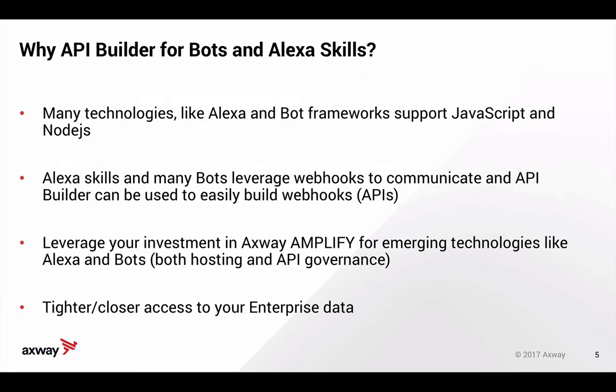So why do we want to use API Builder for building bots and Alexa skills? Well, many technologies like bots and Alexa skills support JavaScript and Node.js, so that's convenient for full-stack JavaScript development. Furthermore, Alexa skills and many bots leverage webhooks to communicate, and API Builder can be easily used to build webhooks. Also, you can leverage your investment in the Axway Amplify platform for emerging technologies like Alexa and bots for both hosting and governing those APIs. And then finally, by having your Alexa skill and your bot hosted on Amplify, the skill and bot will be closer to your enterprise data, so it's a tighter integration.